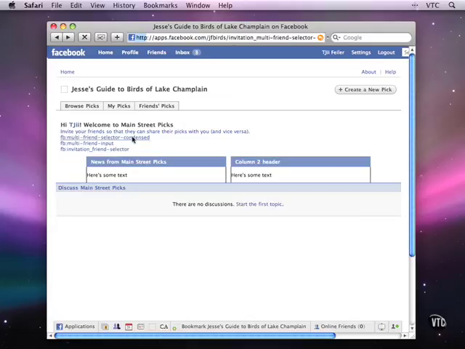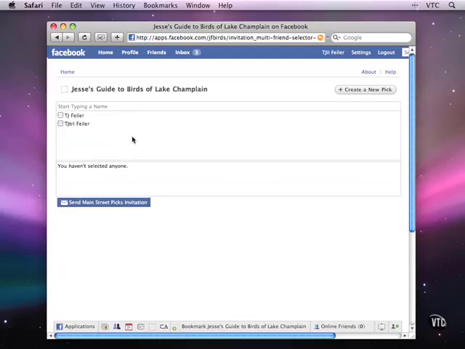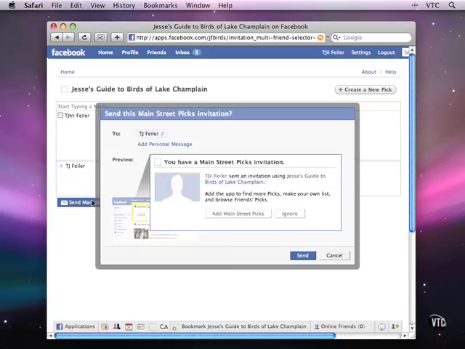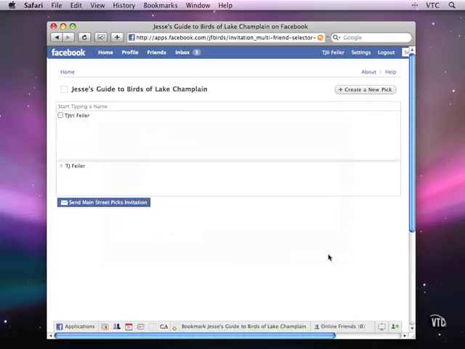In this one, the multi-friend selector condensed, instead of having an array of images of my friends, I just have their names and checkboxes. I also have the ability to start typing a name. So instead of wasting the space with all the images here, I can just select here, move back and forth, and send the invitation from here. If I send the invitation, it's the same procedure that I went through with the uncondensed multi-friend selector. I see what I'm going to send, and I'm going to cancel it here.